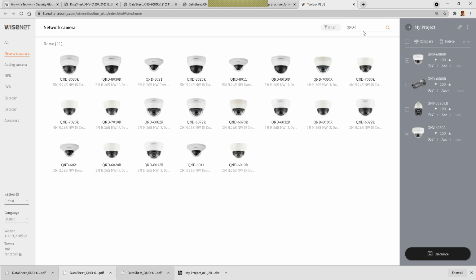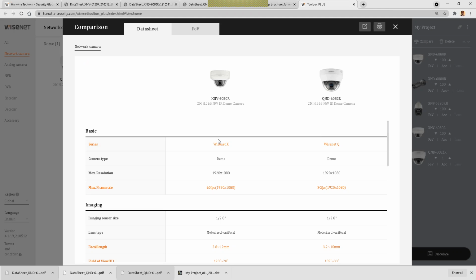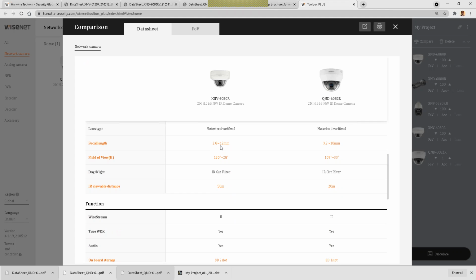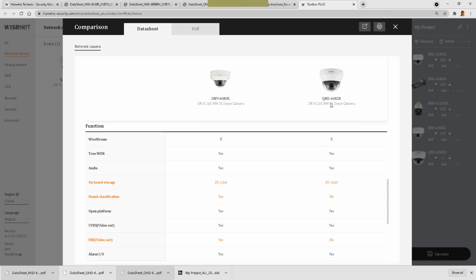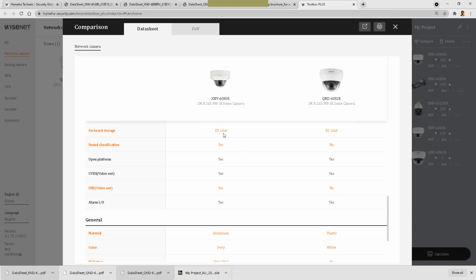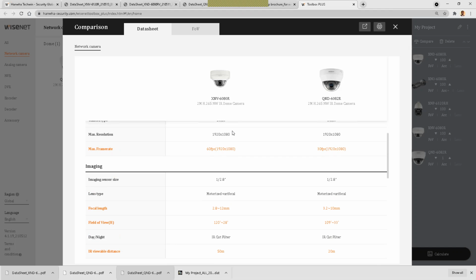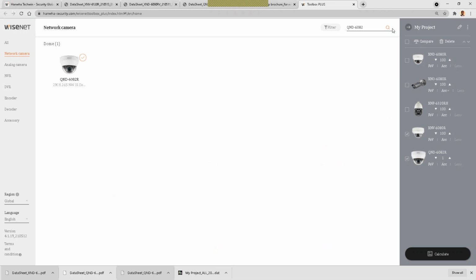If you go to the toolbox itself, you can add both and quickly check what's the difference between these two. X series, Q series: 60 frames, 30 frames. Lens is okay. 50-meter IR, 20-meter IR. In the Q series you can also find two SD card slots, and the other things will be in the datasheet. So the big picture is that the X series is more of a performance series, right?